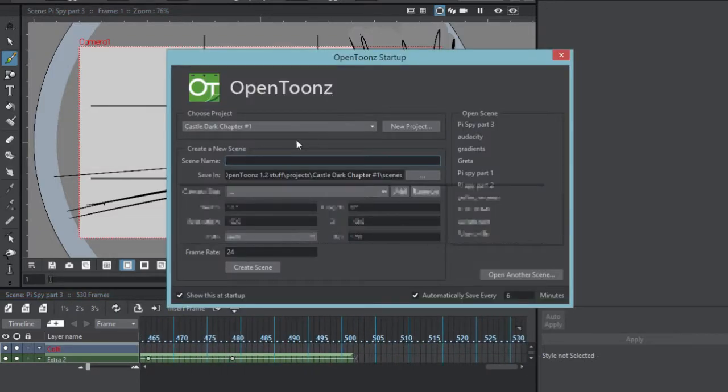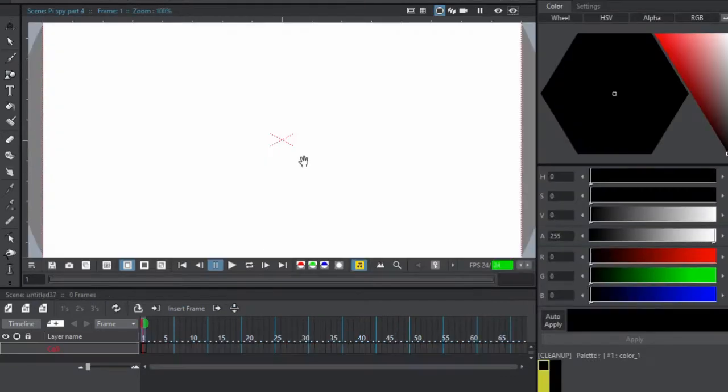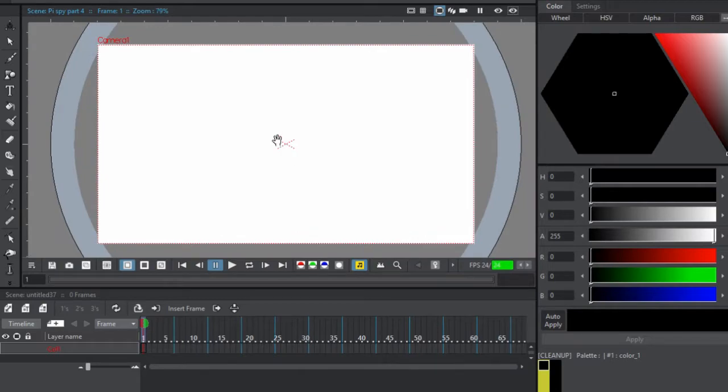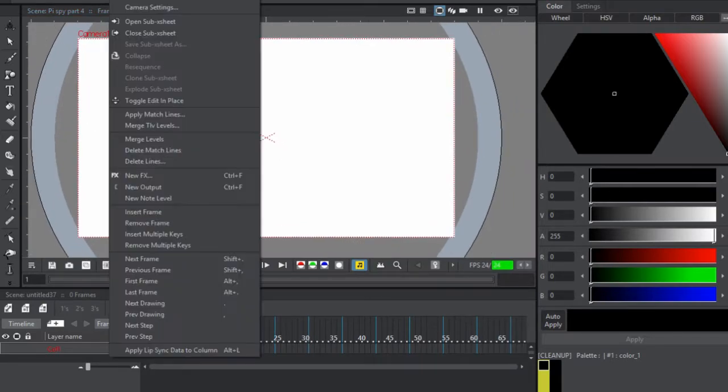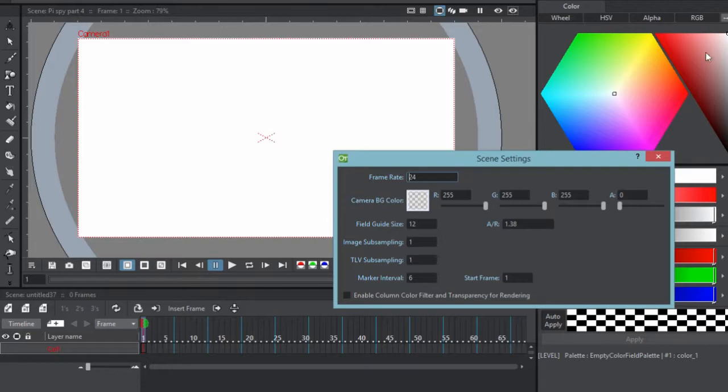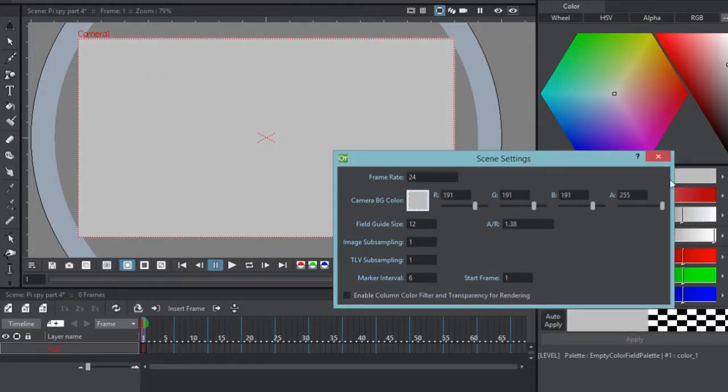So we're going to go ahead and make a new file, which is going to be Pie Spy Part 4. And that'll be when he enters the ballroom that we see in the first scene where all the people are talking and before it segues into the kitchen. So we can go ahead and create that. Alright, so new beginnings. Now that we're creating a new file, let me just turn this to gray. It's a little bit blinding with that white.